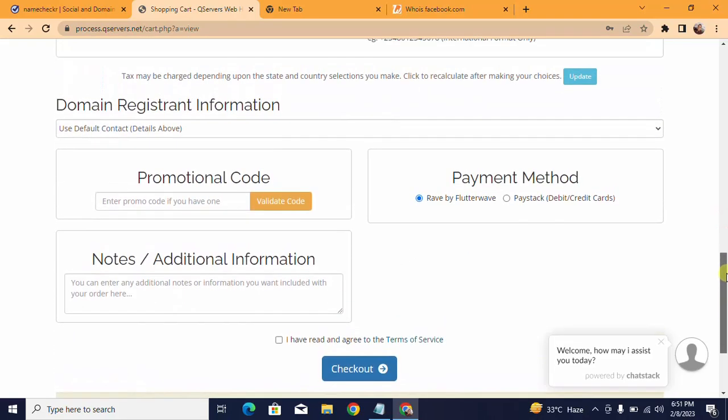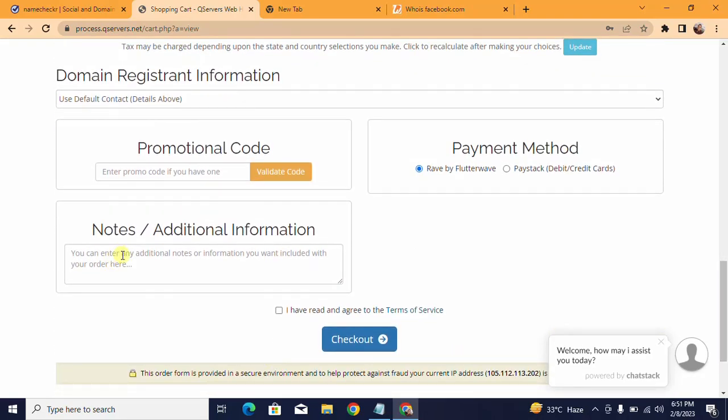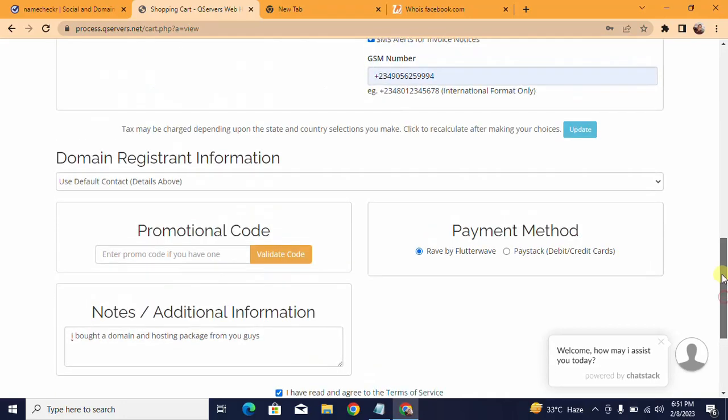Once you've inputted everything, you can add extra notes, like I bought a domain and hosting from you guys. You now click on I have read and agree to terms and conditions. Once you click on checkout, it will take you to where you pay.